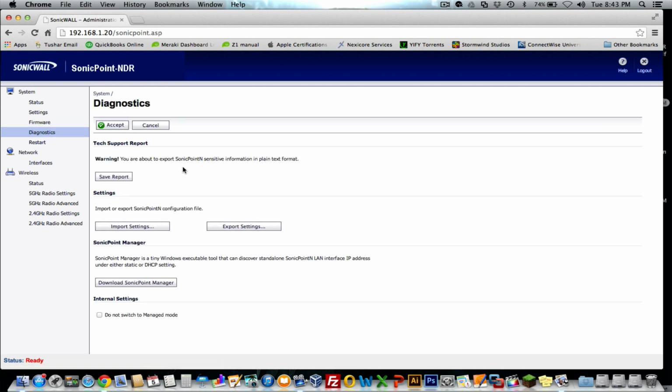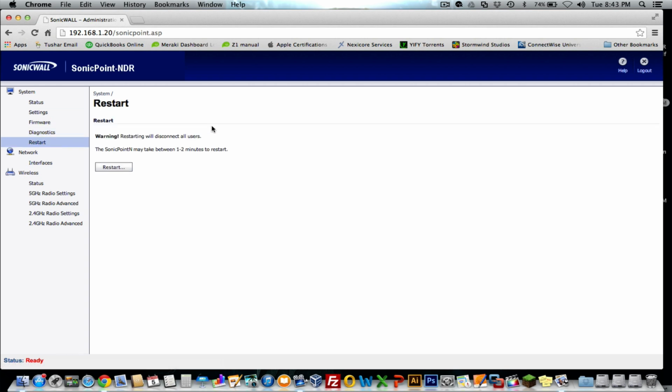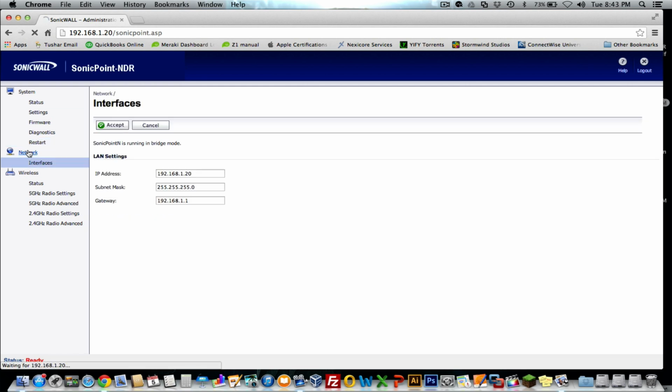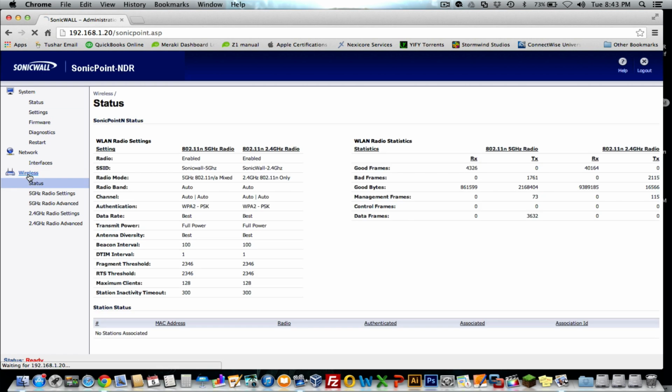Diagnostics, again, is pretty simple. You can run diagnostics left and right on this thing. And of course, you can restart the device for any reason if you needed to. Under the network tab, again, it's the same thing. Interfaces, under wireless, this is going to give you a status of your whole wireless access point, your 5 gigahertz radio, if it's on or if it's off, 2.4, the radio mode, all the basic information that you're going to need to know what's going on.